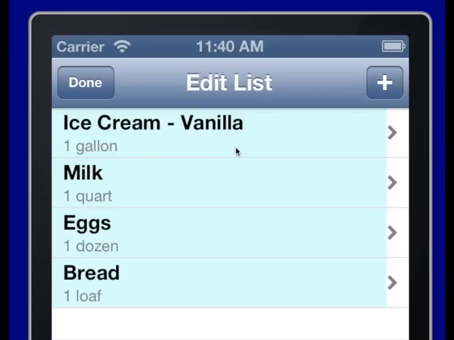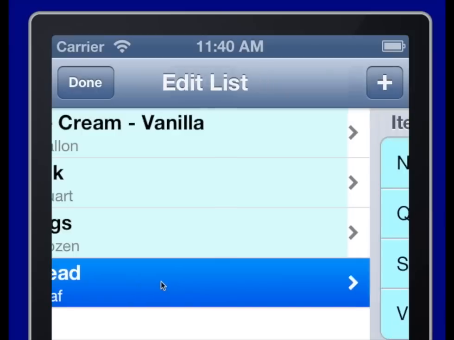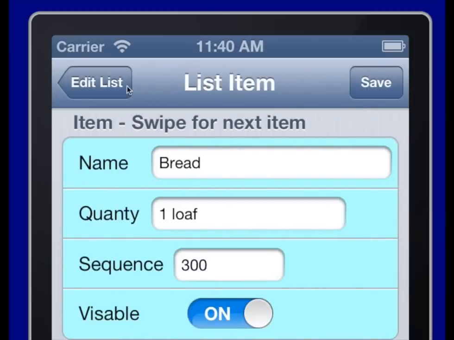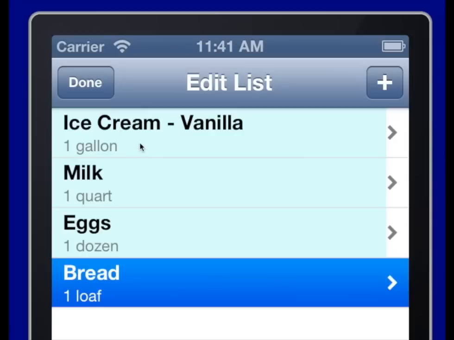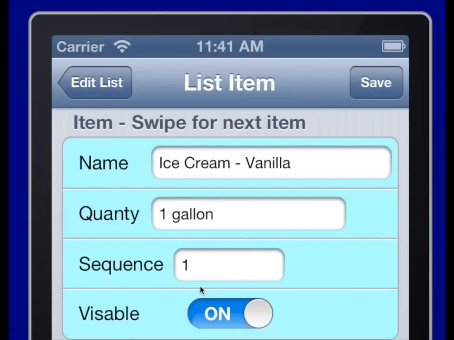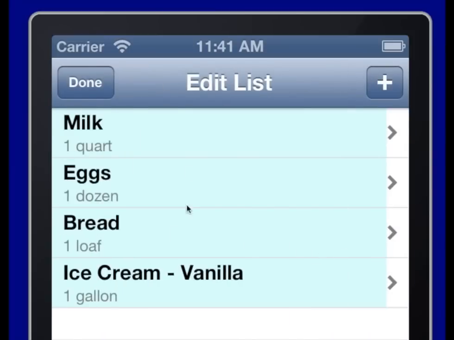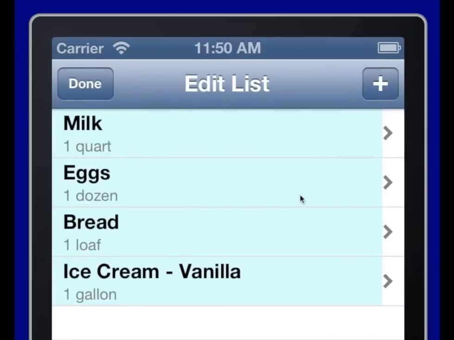Now it's going to show up at the top of the list, and we'll have to get it back in the right order. Let's say we want it to come after bread. Well, bread has a sequence number of 300. It actually goes 100, 200, 300. So we want to have vanilla ice cream come after bread. So we'll just make that 360. And we'll save it. And now you can see that ice cream is in the proper order.